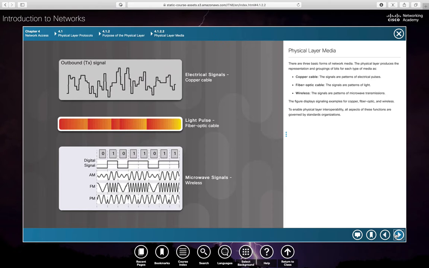At the physical layer, we have different types of media. The most common is probably copper cable, Ethernet cable. We have electrical signals, different voltages that are used to represent the ones and zeros. If we have fiber optic cable, we have either a laser or an LED pulsing light that is going to be interpreted as the ones and zeros. And then finally, we have different forms of wireless.